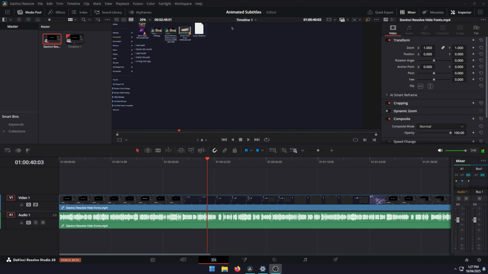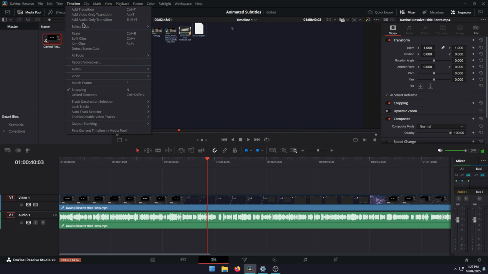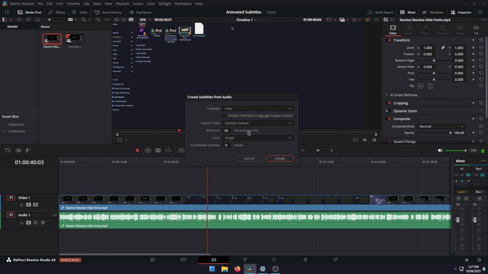So to begin, you'll need to make sure you have something on your timeline as usual. Then just go up to timeline, and here you'll see a new AI tools option. And just select create subtitles from audio. Then customize this however you want. Default works fine most of the time. Just click create to start the process.